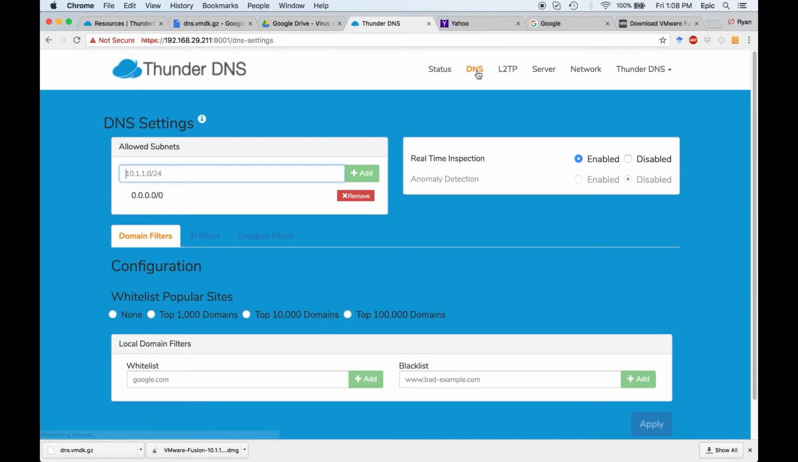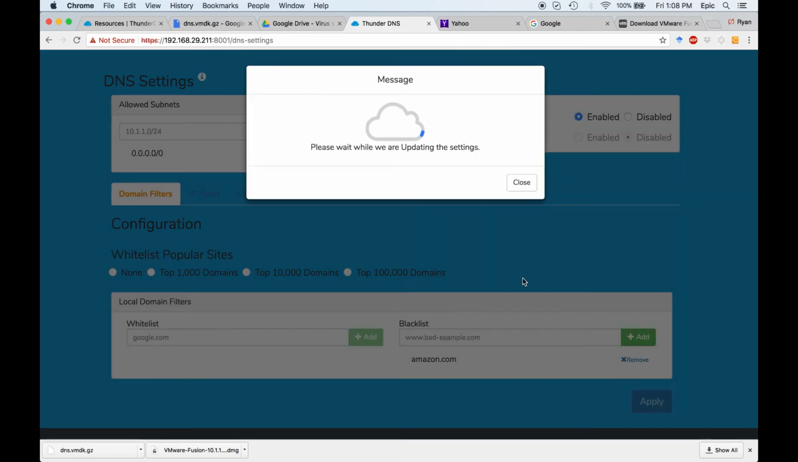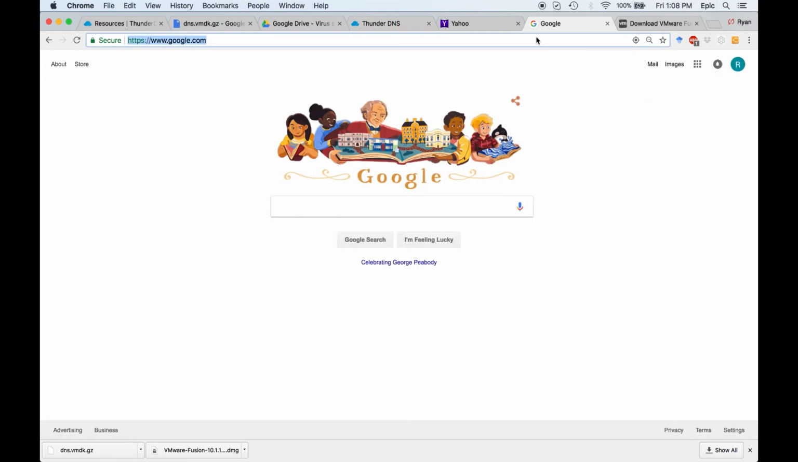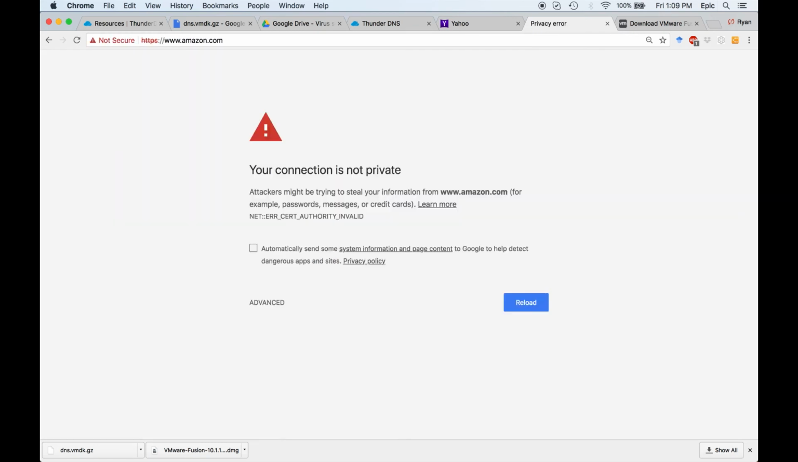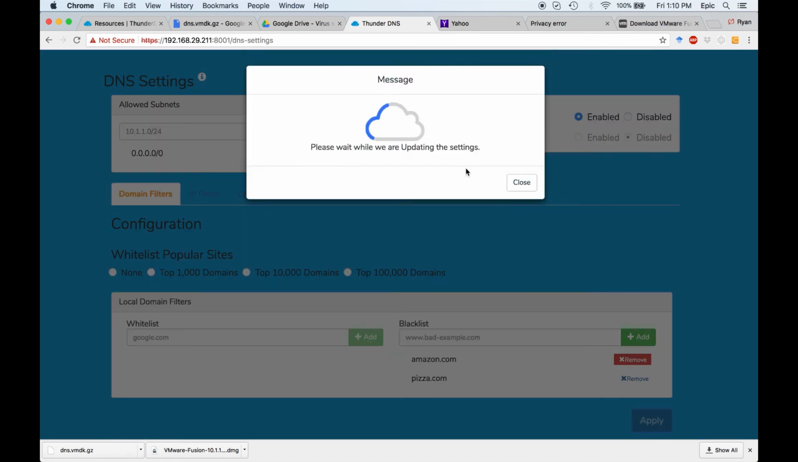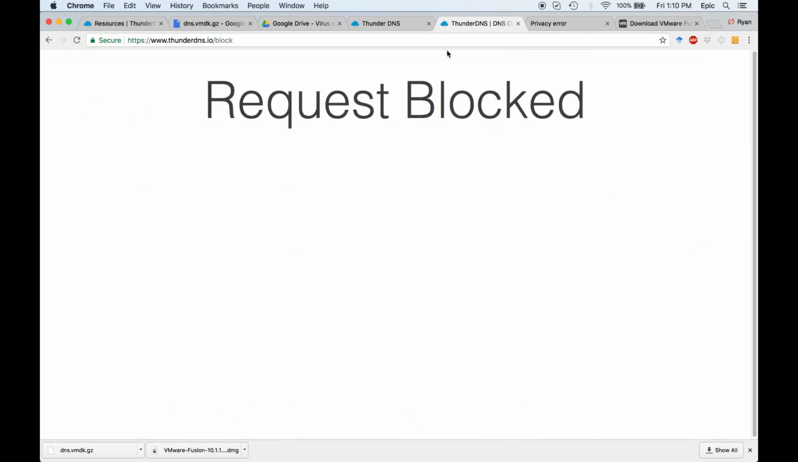To do this, we open a web browser and point to any internet site and make sure that the web page resolves. Next, we'll go back to the server UI and add a few sites to our DNS blacklist, and we'll make sure that Thunder DNS is blocking those queries properly. As we can see, the sites that we added to the domain blacklist are being blocked by Thunder DNS. This also indicates that Thunder DNS is blocking millions of other security threats that are lurking on the internet.